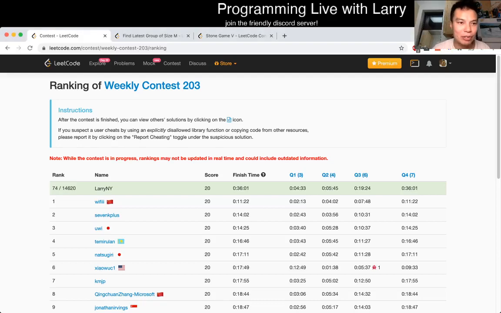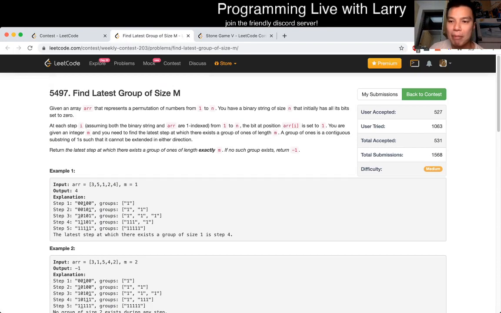This is me going over Q3, find latest group of size M. So this is actually a tricky problem. I think the easiest way to do it is by simulation.